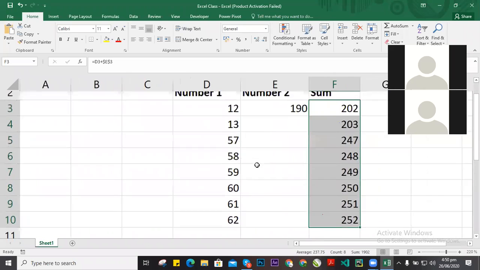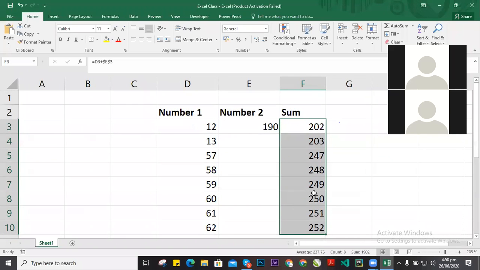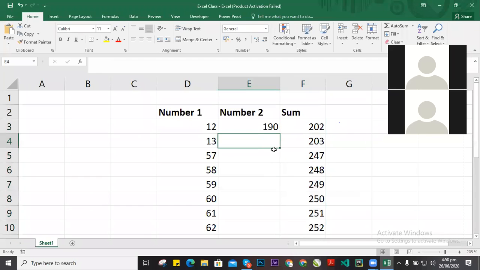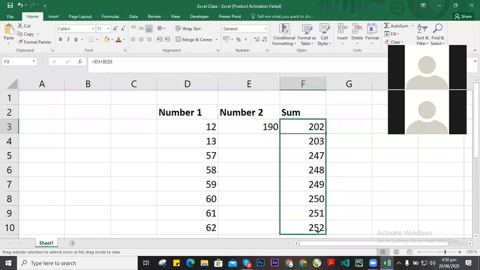I don't know if you can see the screen very well. Okay, so you can see that I've gotten the answers for the orders. Now, by default, Excel discovers that for the first addition that I did, I added 12 and 190 to get 202. So when I click and drag down using the autofill, it is going to be adding these numbers, following that same pattern.